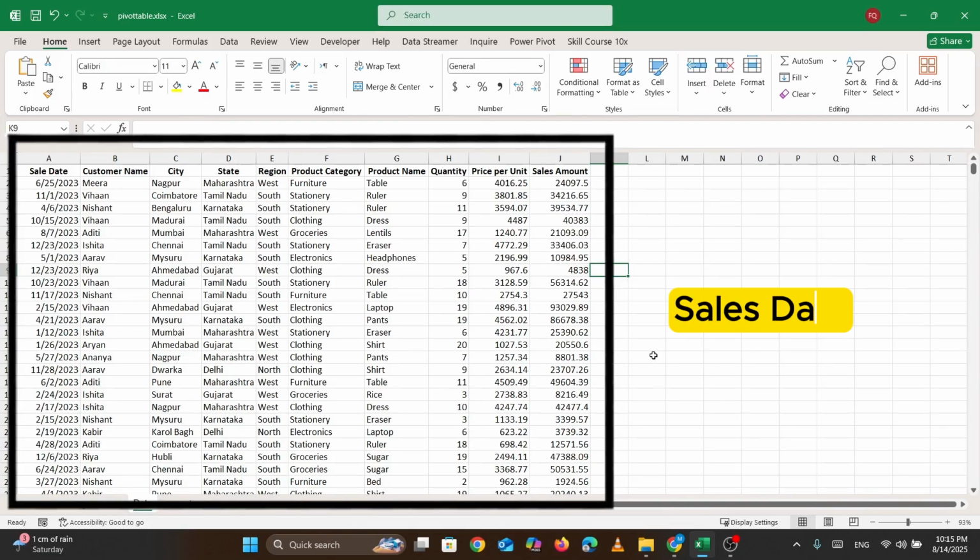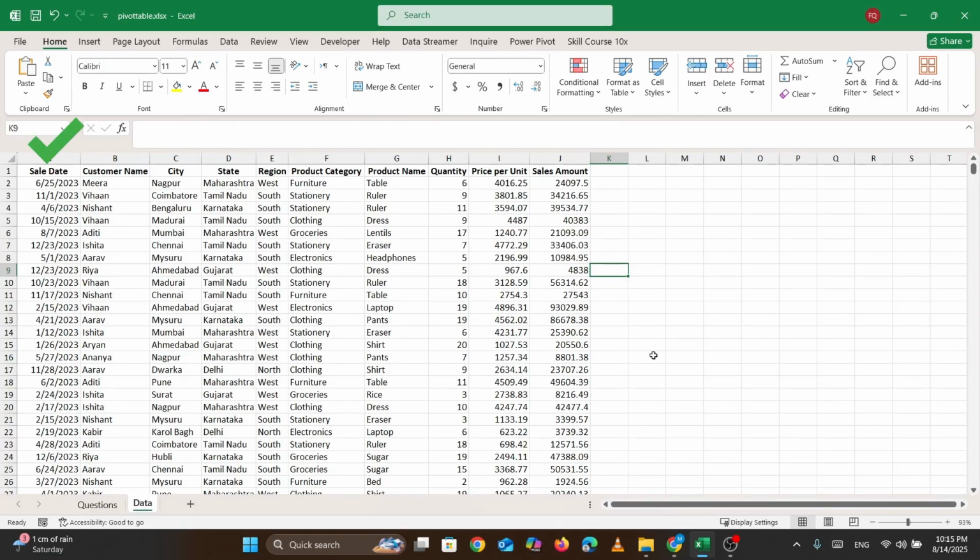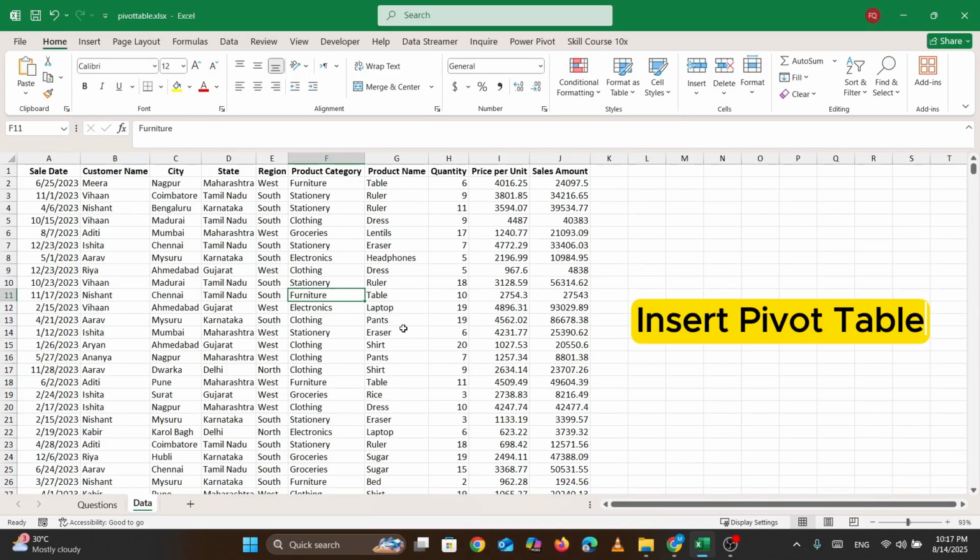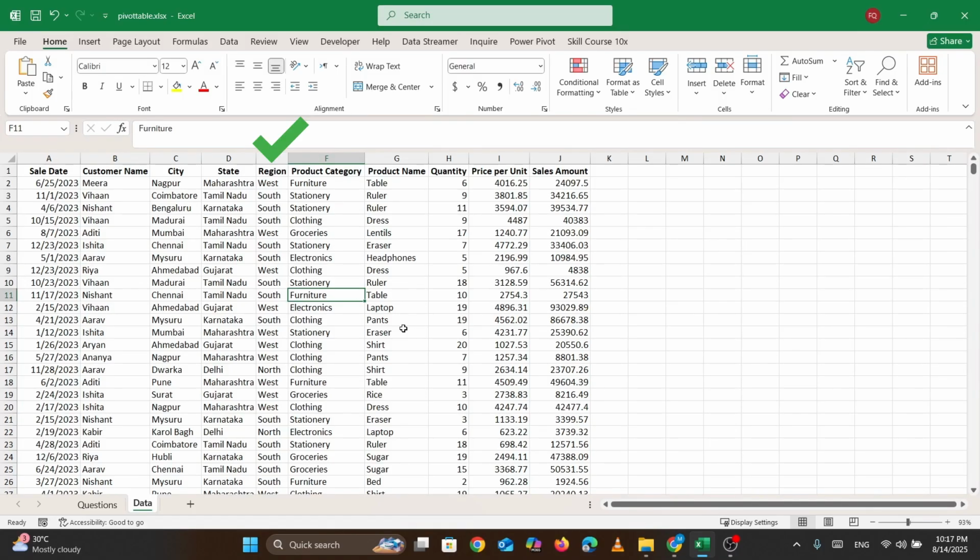Let's say we have sales data in which we have a sales date column, customer name, city, the state column from which state the customer was ordering, the region, product category, product name, quantity, price per unit, and sales amount. These are the columns of our sales data. Let's say we want a quick summary of the data, so we can insert a pivot table and see the region-wise sales, state-wise, city-wise, or customer-wise.